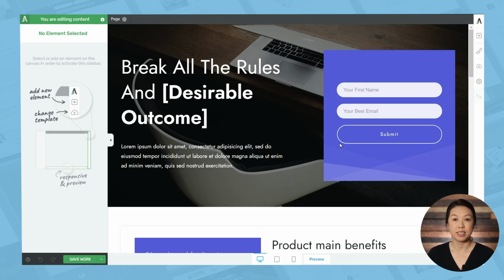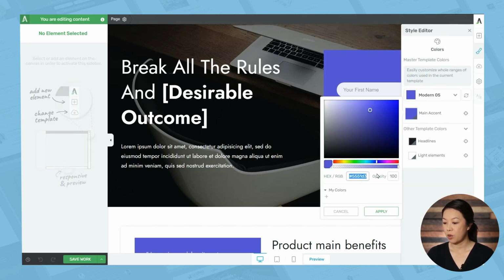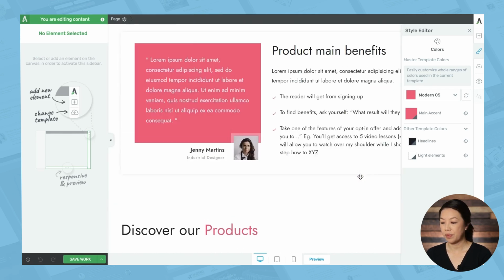And now you can go in and customize the page however you like. Handy tip: to quickly change the main accent color for a pre-built landing page, you can simply go to the Central Style panel in the right sidebar. Under Main Accent, you can then choose a new color. And then you'll see that will affect many of the elements on the page.